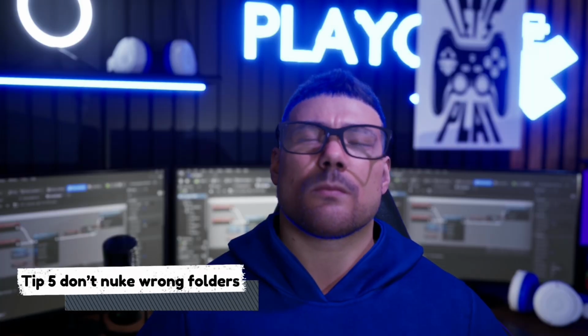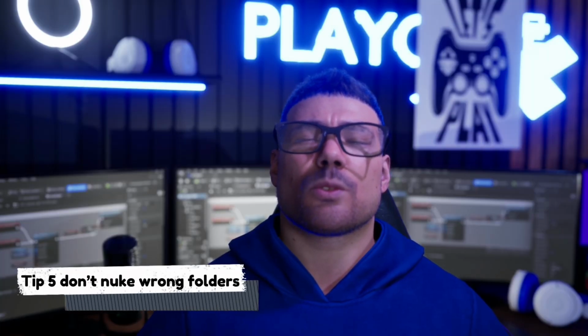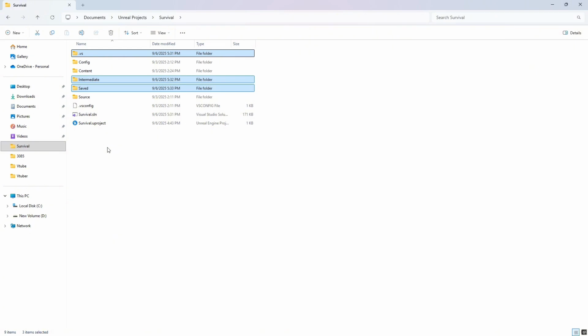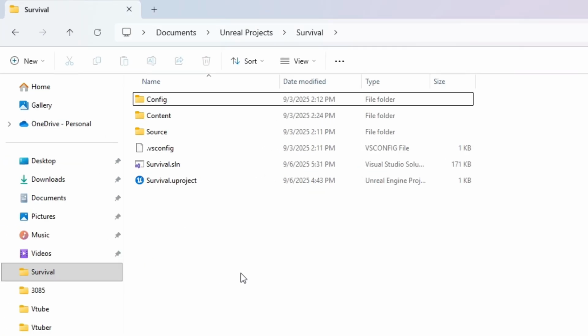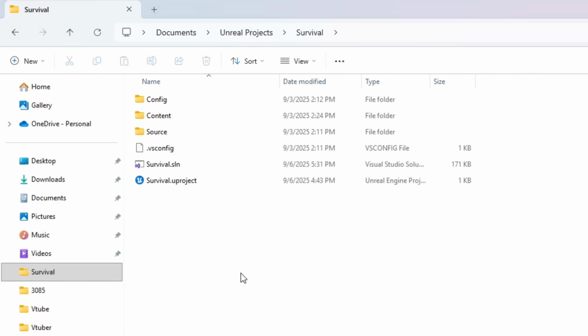Tip number five, don't nuke the wrong folders. Delete binaries, intermediate, and saved all day long, but do not delete content, config, and source. If you do, your project is toast. Always back these up before you go folder cleaning.